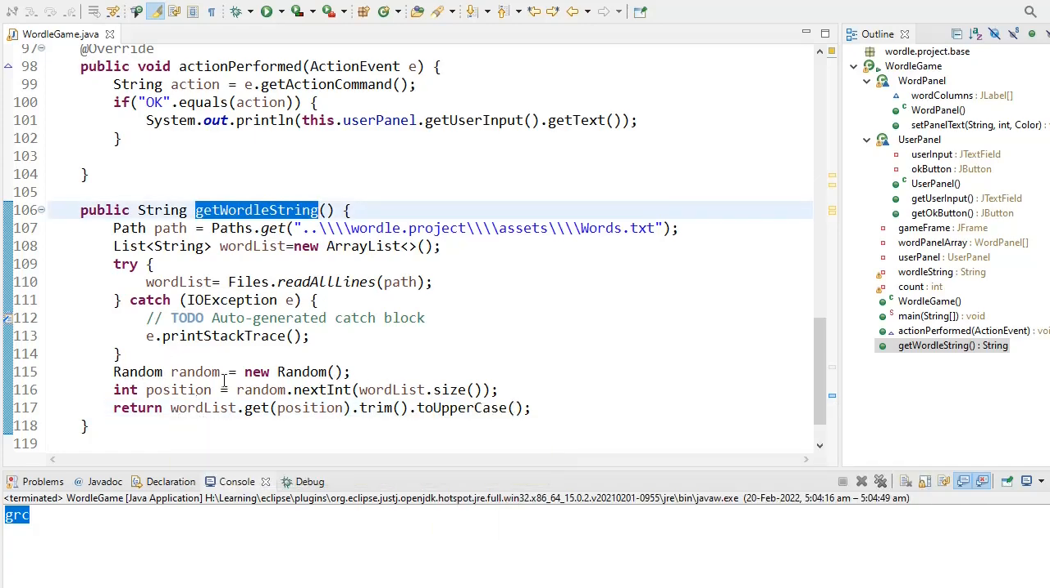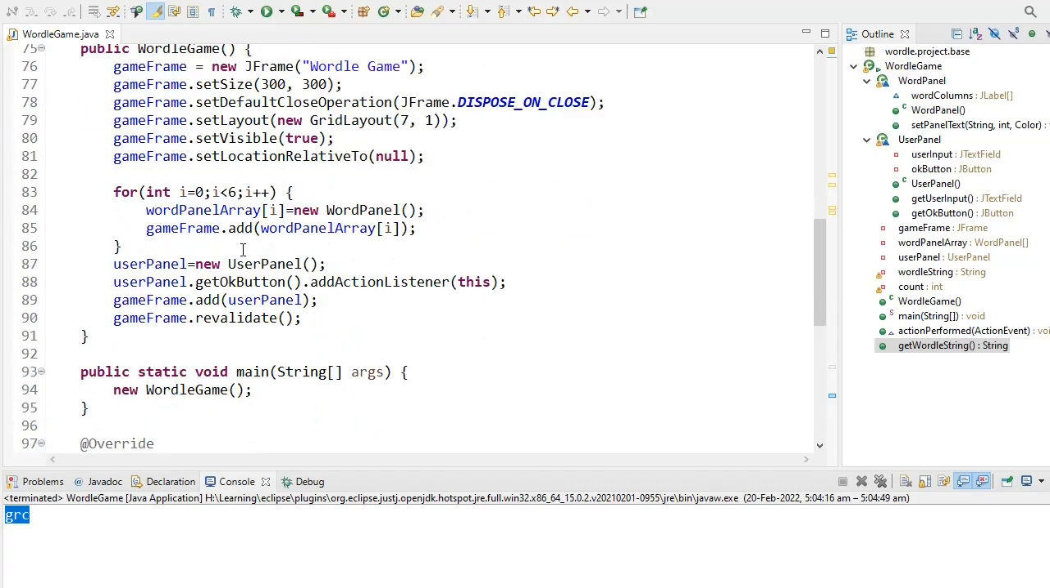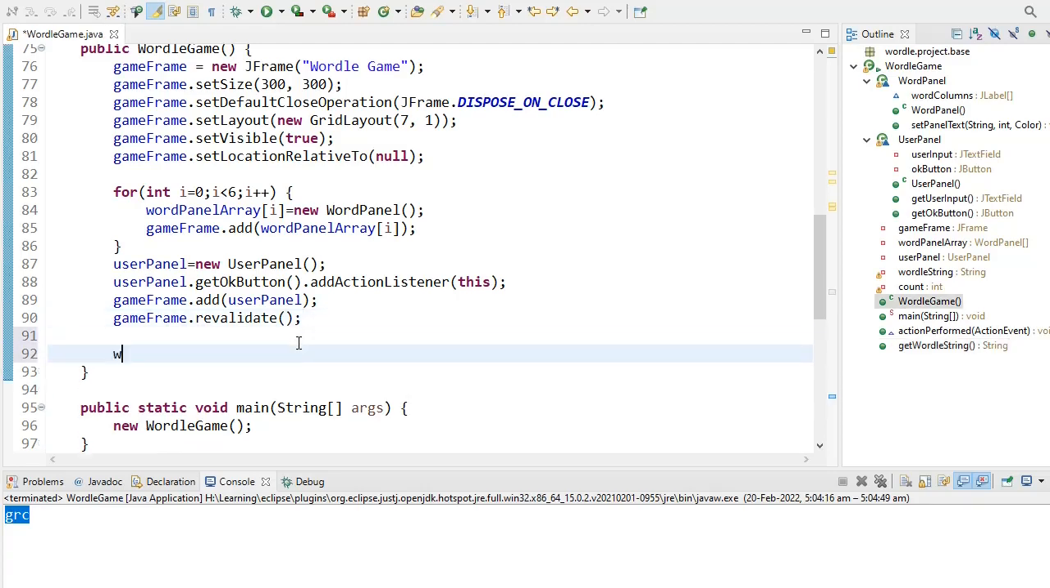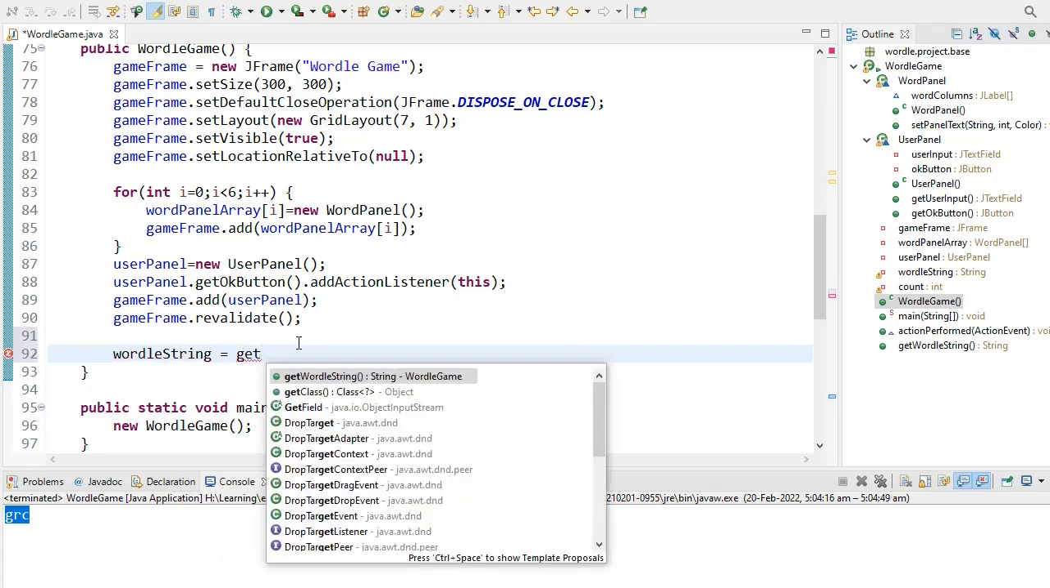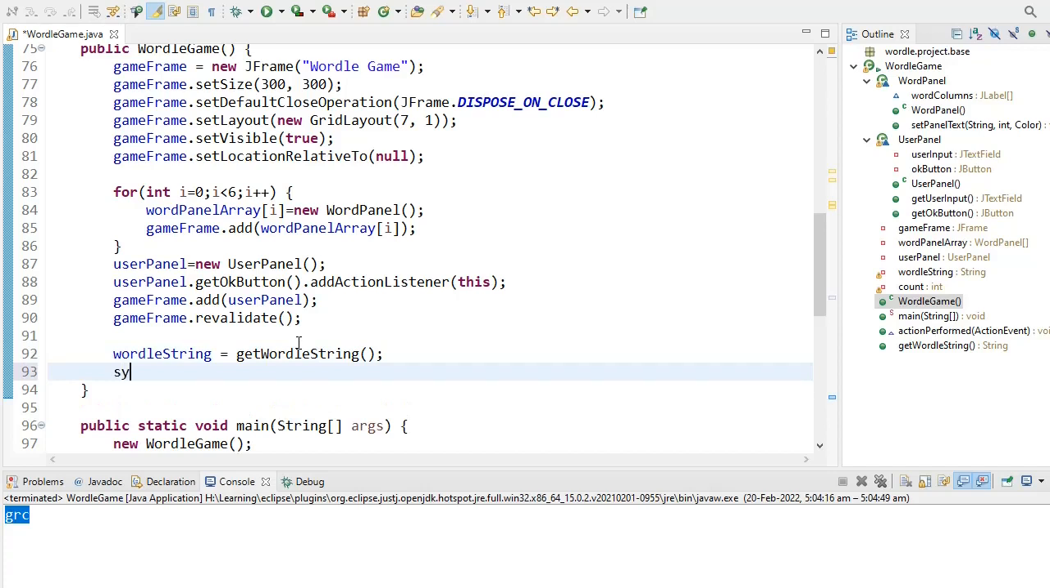Okay, now inside our Wordle game constructor, I'm going to initialize our Wordle string by calling this get Wordle string. I'm going to now print that word.